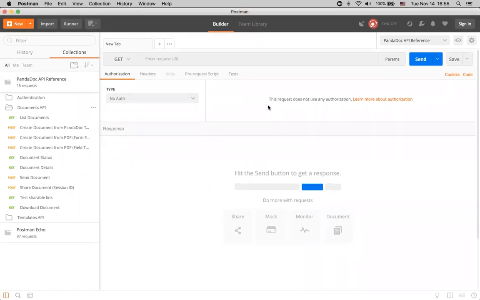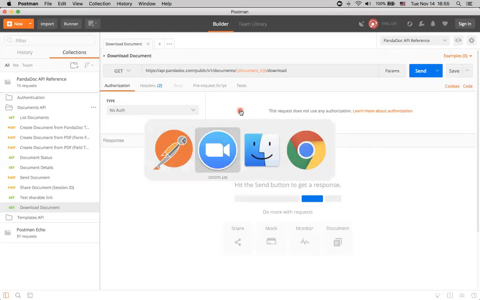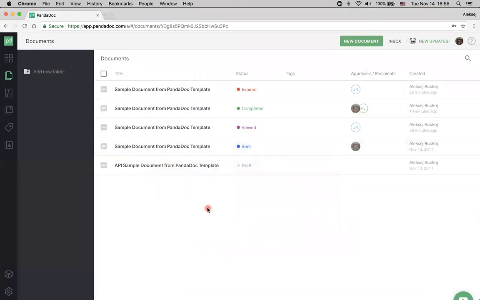We will use Postman, so if you need some additional help to understand how this application works, please refer to our first videos, they cover this topic. So now let's go to the download document method. It's a pretty easy and straightforward one. Here you just need to provide the document ID, and in response, you will get a PDF of the document that you've just selected. Let's go to our application.